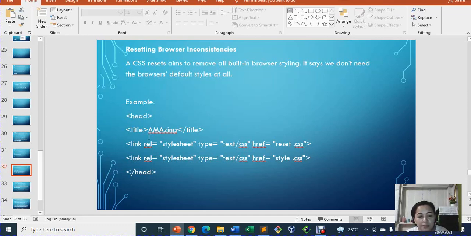In the CSS reset way, we define all HTML tags to have no padding, no margin, no border, and the same font size and the same alignments. See for example here.